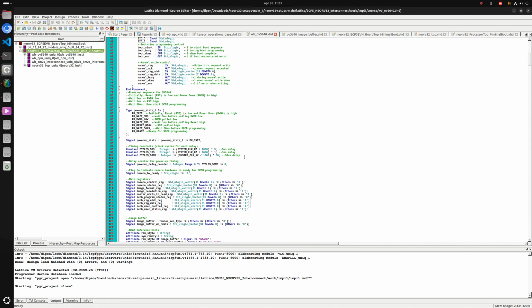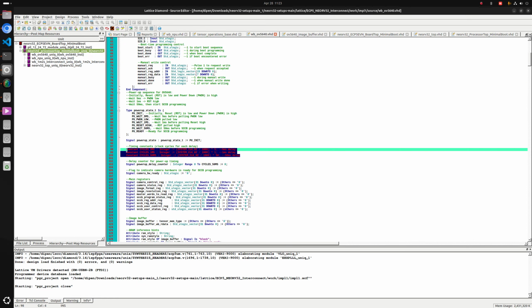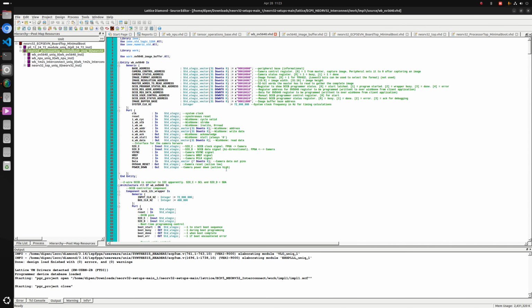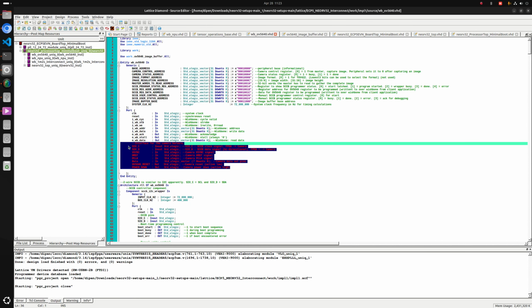Similarly, for the camera boot up sequence, there are multiple stages where we wait for 5 milliseconds, 1 millisecond, or 50 milliseconds, and the cycles passed are again calculated using the system clock speed. So the number of cycles for 60 megahertz and 72 megahertz will be different. Lastly, here are the camera interface pins. These are the physical pins from the ECP file, top level file.